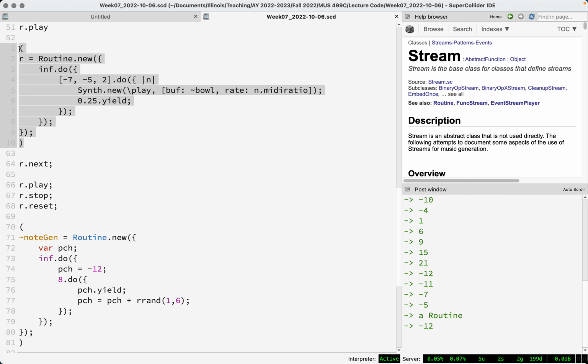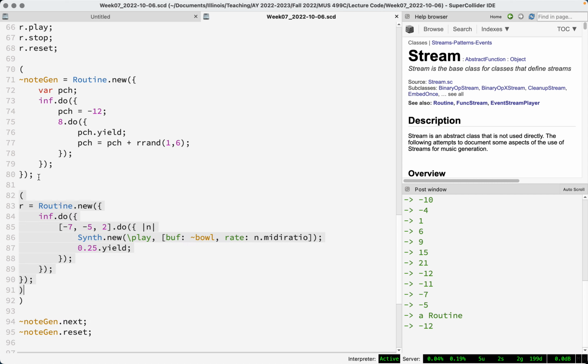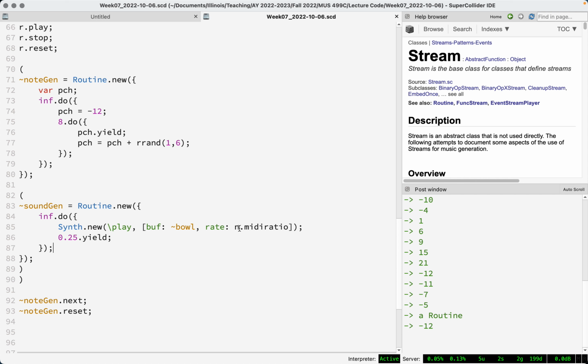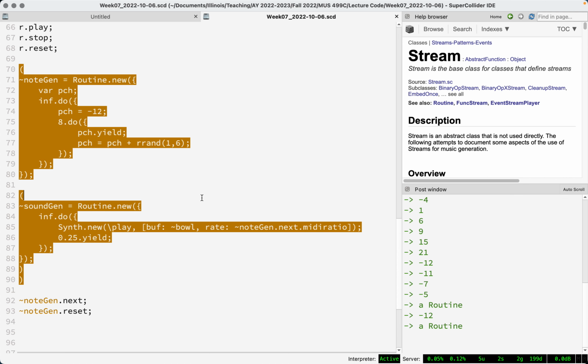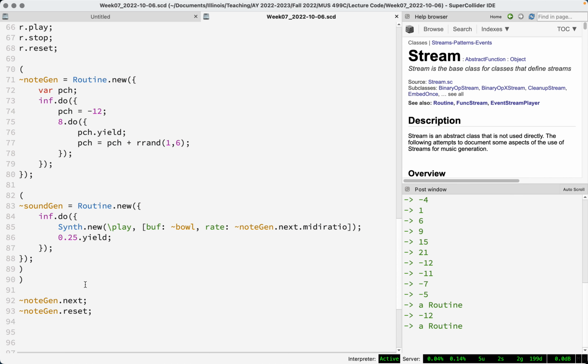Let's actually pull this down. So we have note gen, and we'll call this sound gen. And we're just going to say inf.do. And instead of n, we're going to say, actually, what would go here? Notegen.next. Yes, exactly, notegen.next. Yeah, so we define these two routines, and then, if we've done everything correctly, we should be able to say soundgen.play.